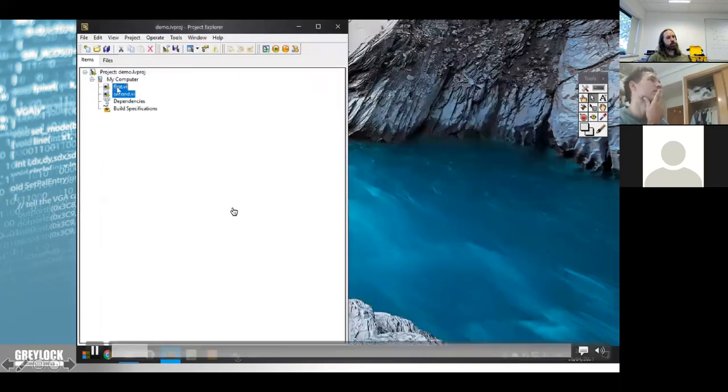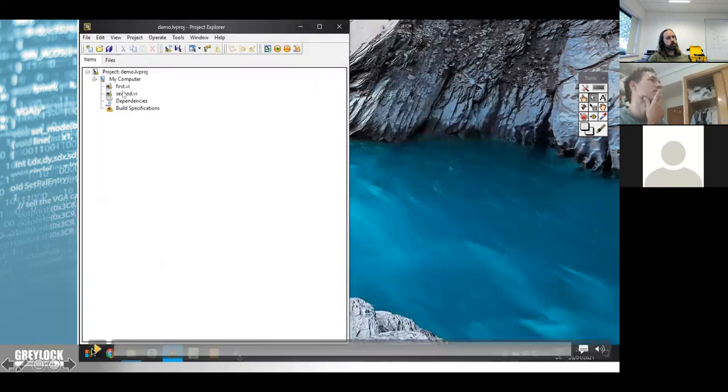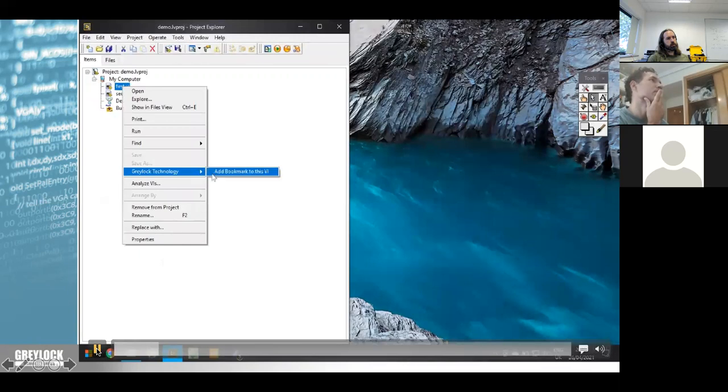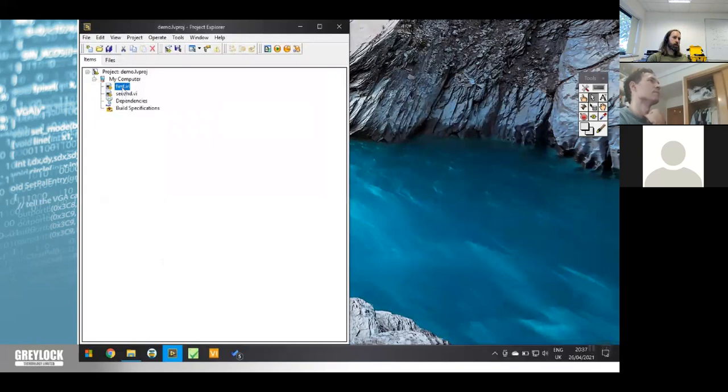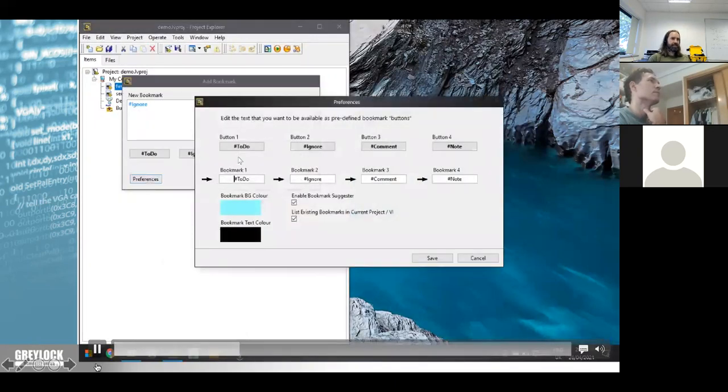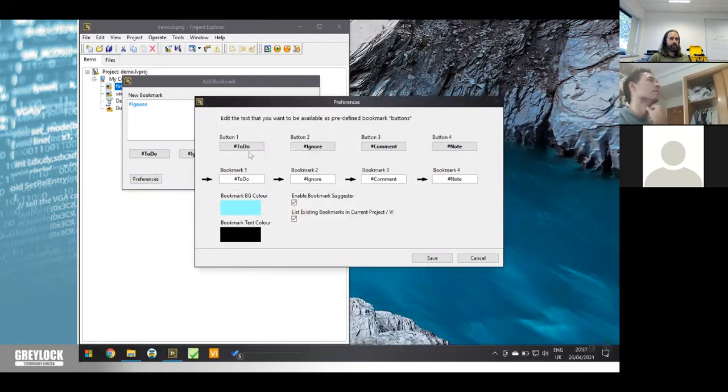One of the things that we can do is customize this tool a little bit. If we right click, add bookmarks to this VI, and then go to the preferences button at the bottom, there we go. Let's pause that. This is going to allow us to configure a few things about the tool.